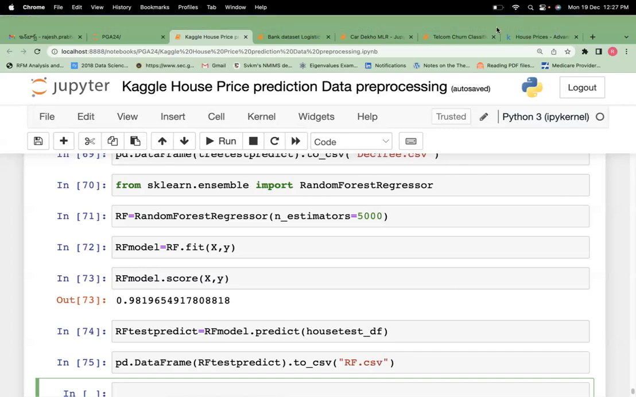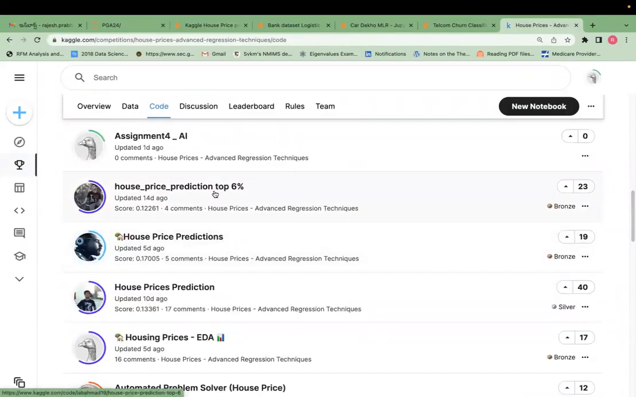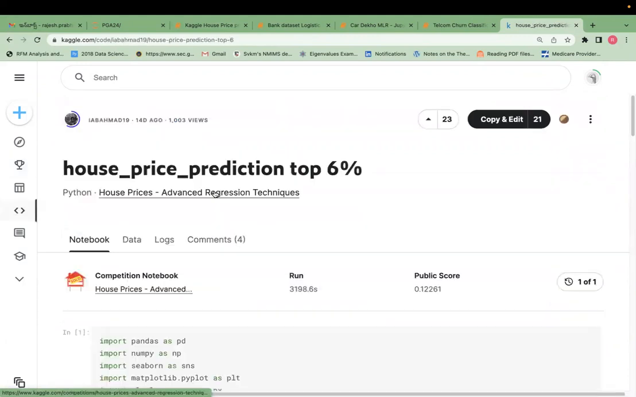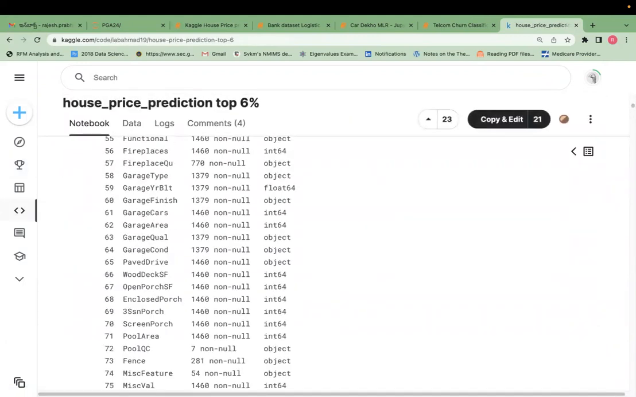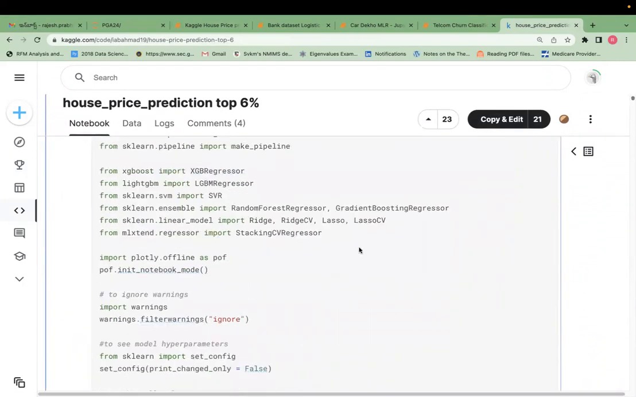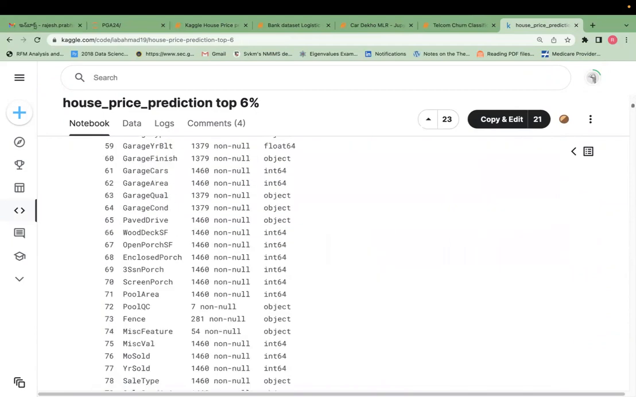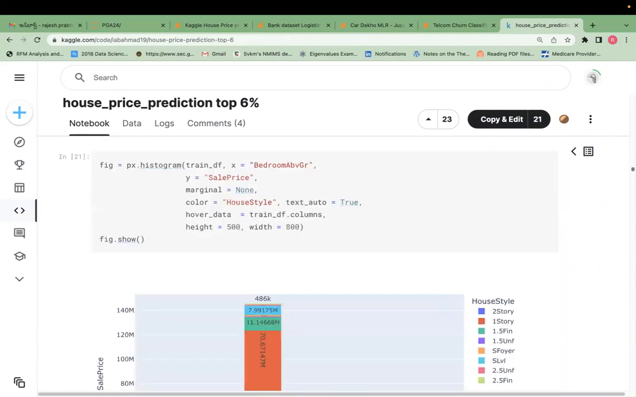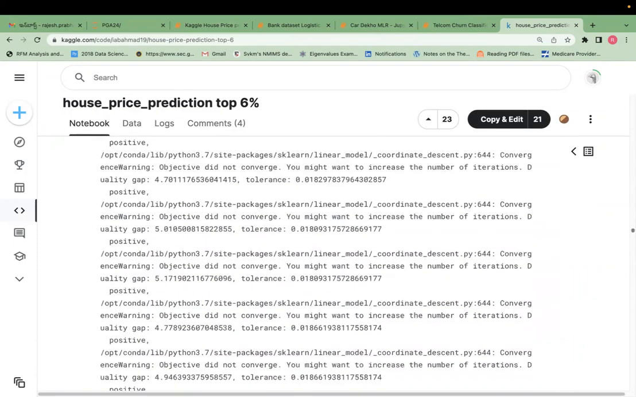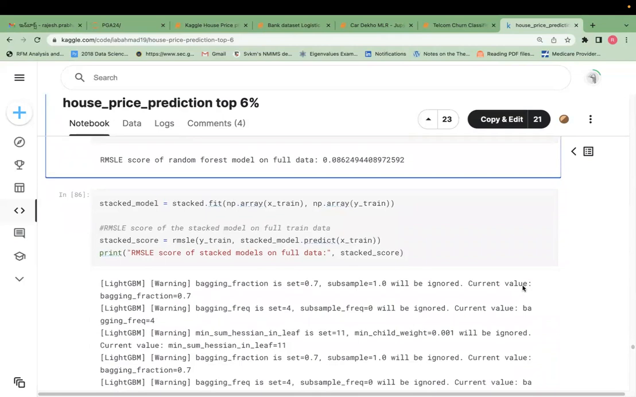Now you will find a lot of discussions. If you click on data code, see top 6%. This guy is in the top 6%, which means top 400 or so. He is using XGB, LGB, SVR, lasso, ridge, and a stacking regressor. He did exploratory data analysis and built all the models from baseline to advanced models. So he created a stacked model.